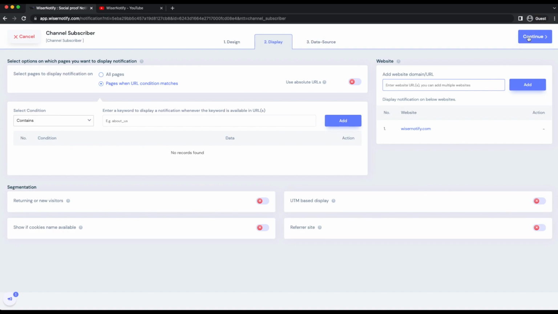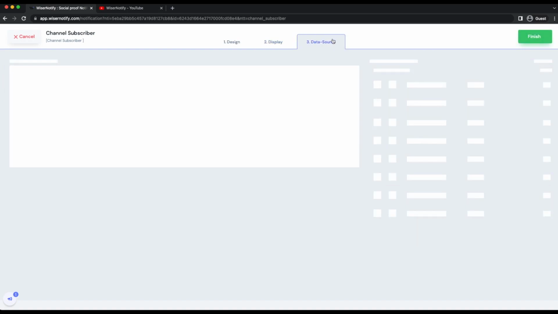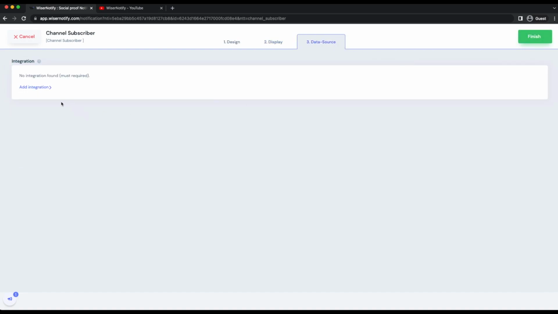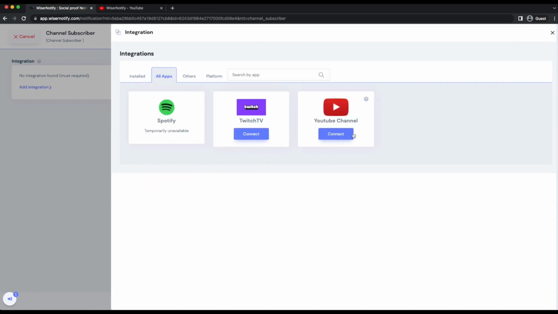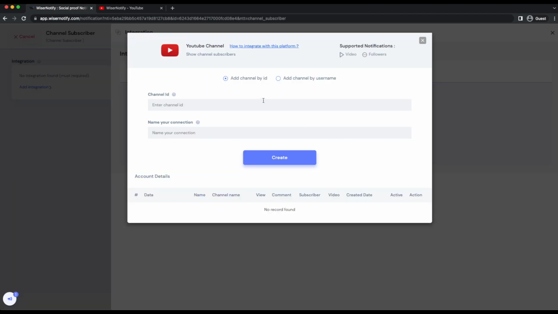Now, let's move to the third and the last section, that is data source. Here, you have to integrate your YouTube channel to fetch stats automatically. To integrate YouTube, click on Add Integration, then select YouTube channel. You can add your channel using channel ID or channel username. Let's do it with the channel ID.